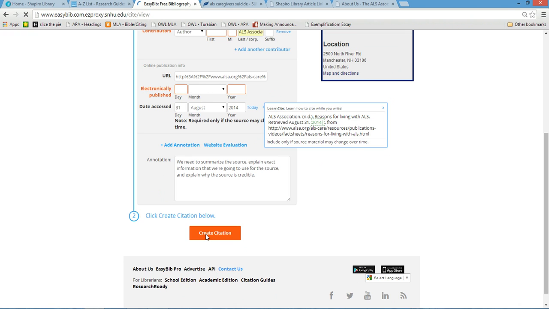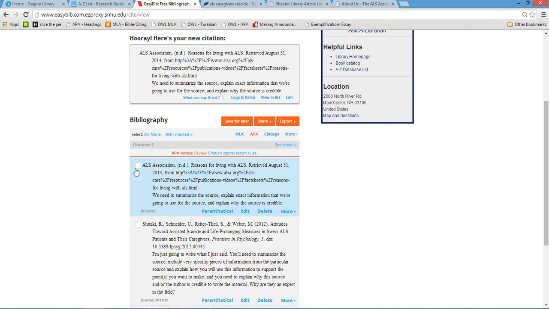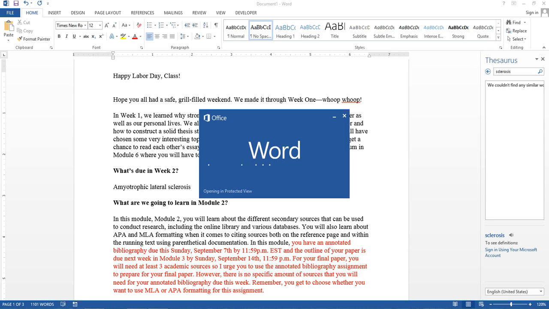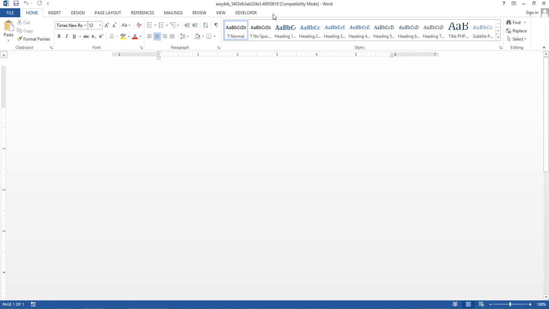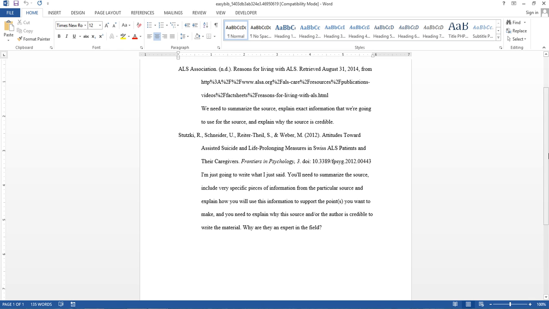What's great about EasyBib is that it puts it in alphabetical order for you. And see here how it says ND for no date, because I didn't enter a date there. Now that I'm finished, I'm going to click Export. Well, first I'm going to check the sources, and then I'm going to click Export. Print as Word doc, and then download. It's going to download the file, and all I have to do is open it. And voila, there's my annotated bibliography in perfect format.